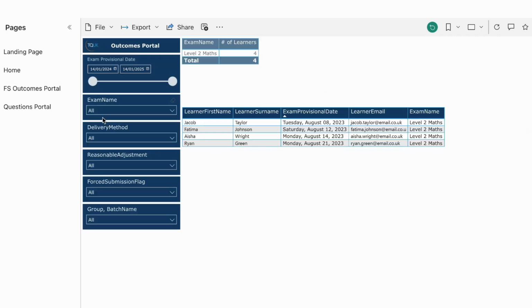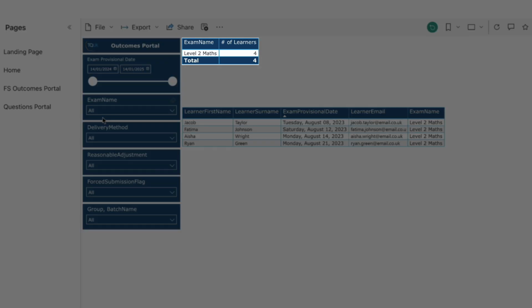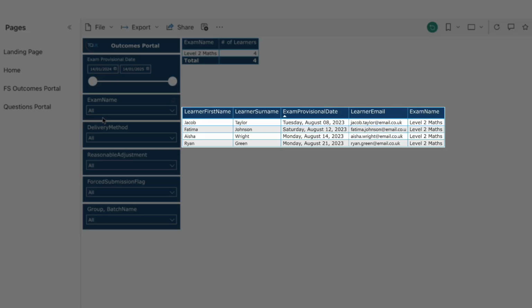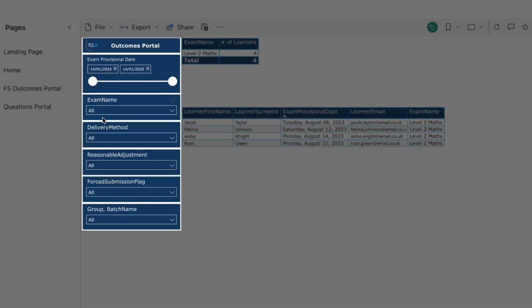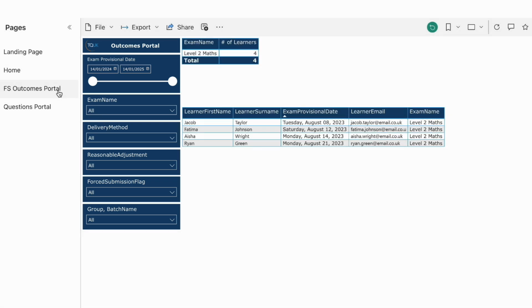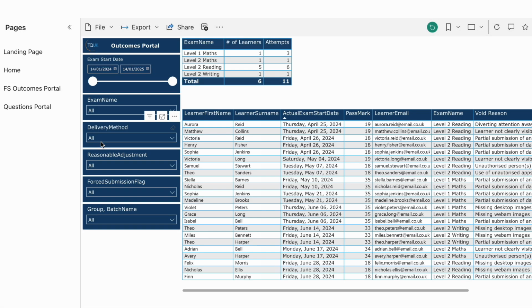Now we have overdue attempts. Similar to the previous page, the first table shows the exam and number of learners. The table below details the learner, the exam provisional date, the learner's email, and the exam name. You can use the filters on the left to change the exam provisional date, exam name, delivery method, reasonable adjustment, and group batch name.